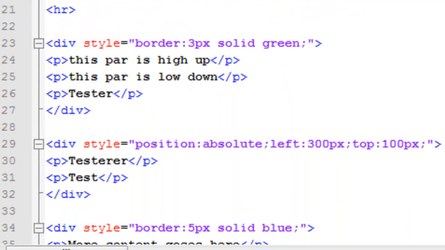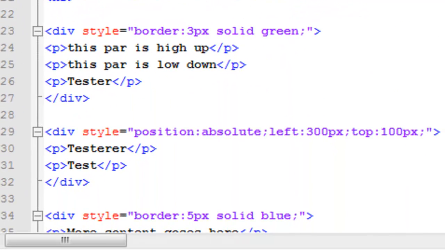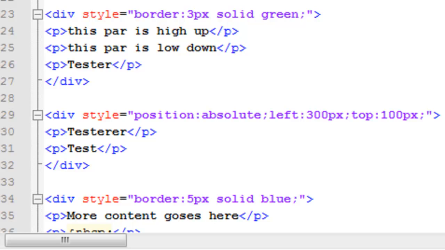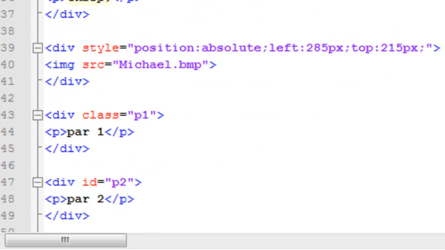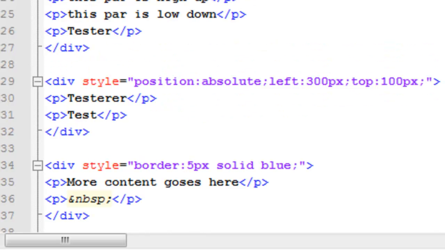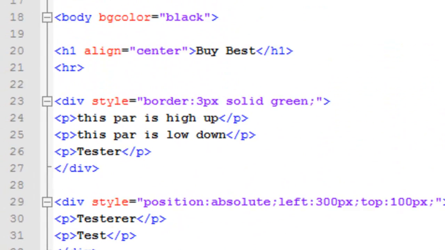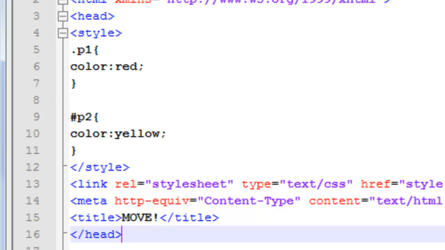I think I messed up somewhere. I think I did mess up somewhere. Question is, how did I mess up? P1, P2. Excuse me. Okay, I know where I messed up. I just figured it out.